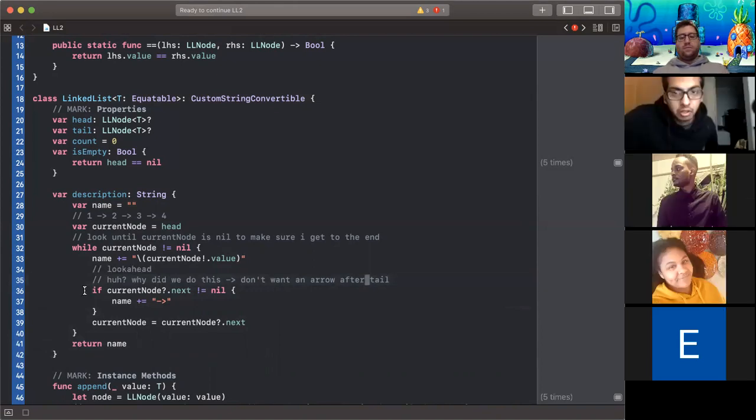For line 33, current node with the exclamation, what's going on? Or we're just forcing it? Never mind. Yep, exactly.